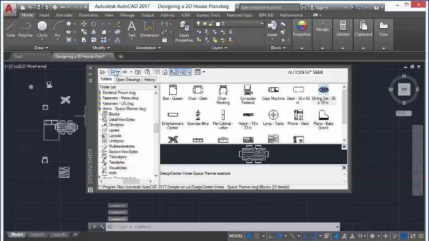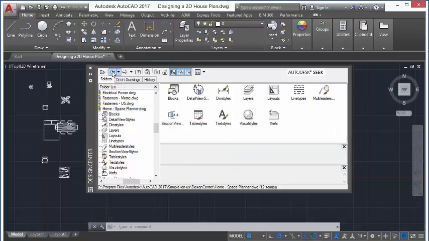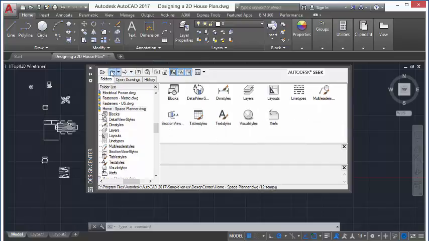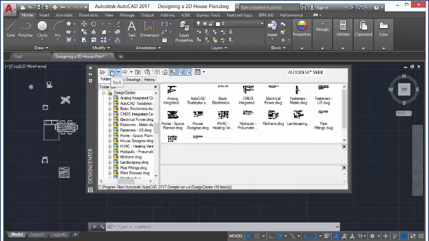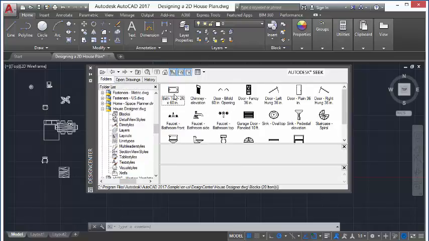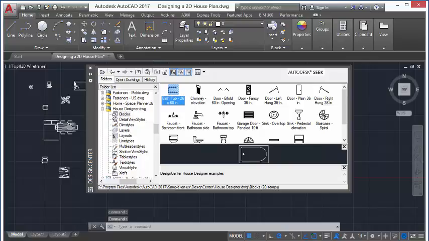Now we need to go back to the previous window. All you need to do is click the back button. If we want to go forward, click the forward button, vice versa. Now let's go to housedesign.dwg. Double click housedesign.dwg, double click block, then click the bathtub that is 26 by 60 inches, hold and drag.